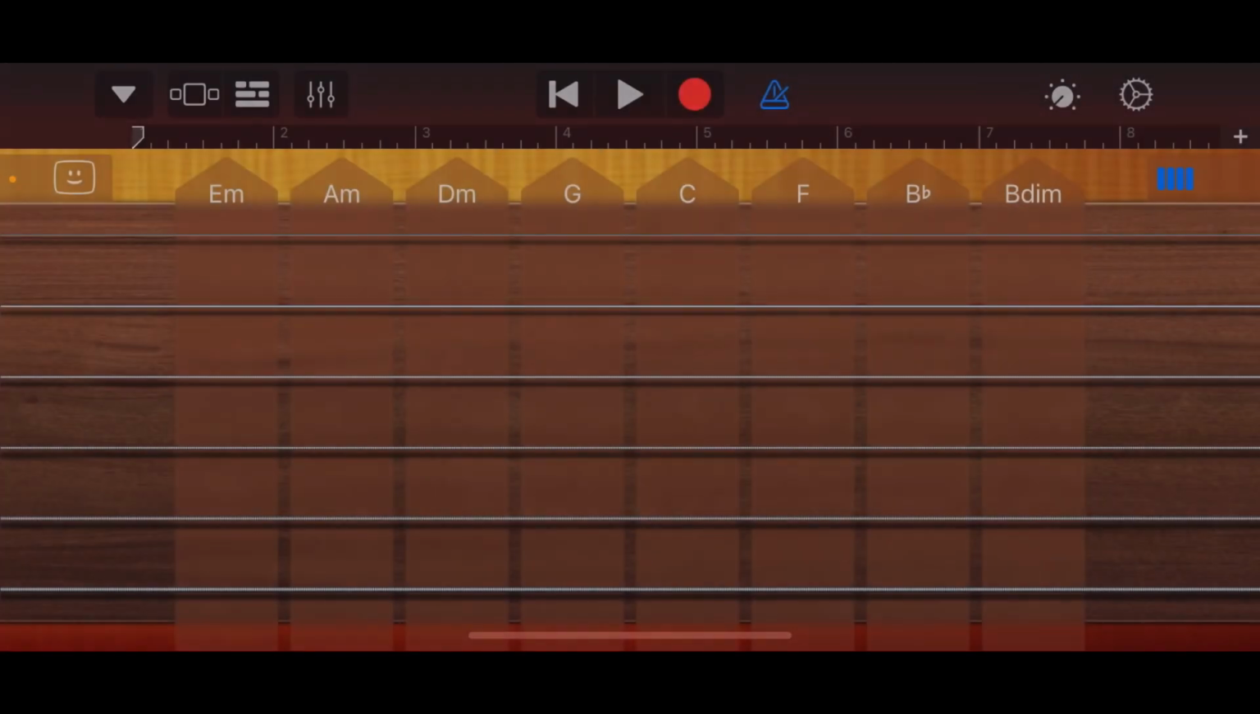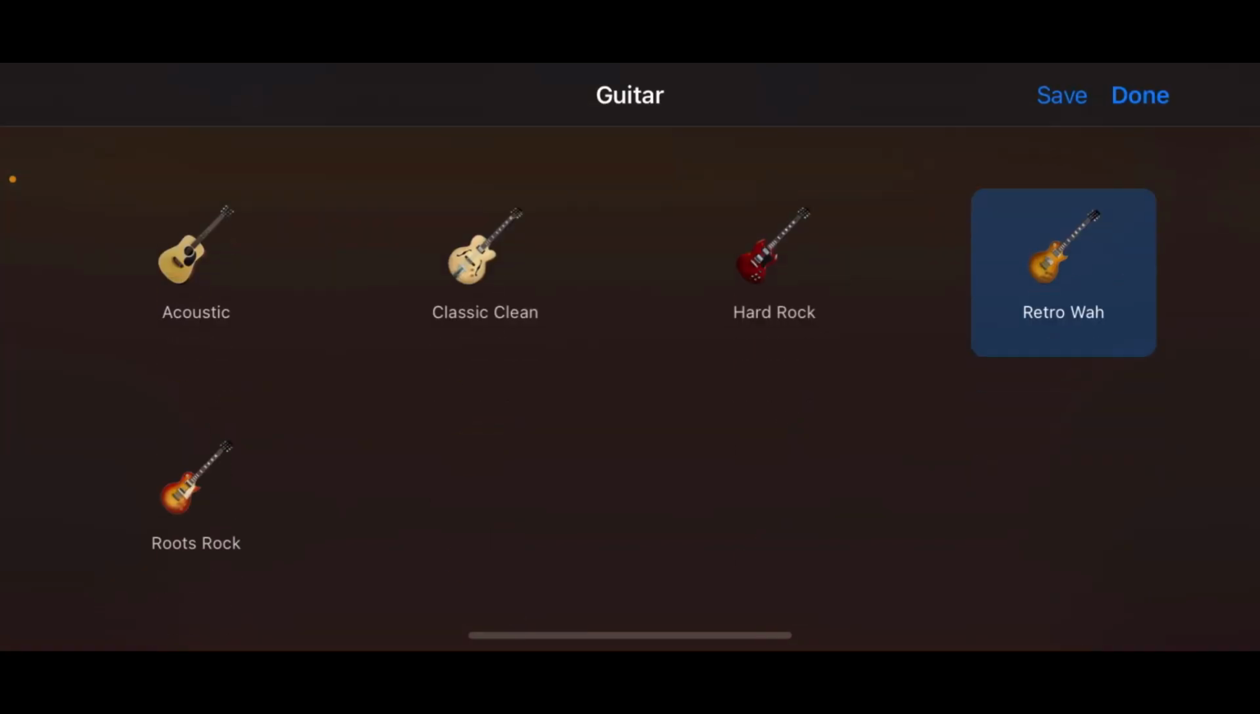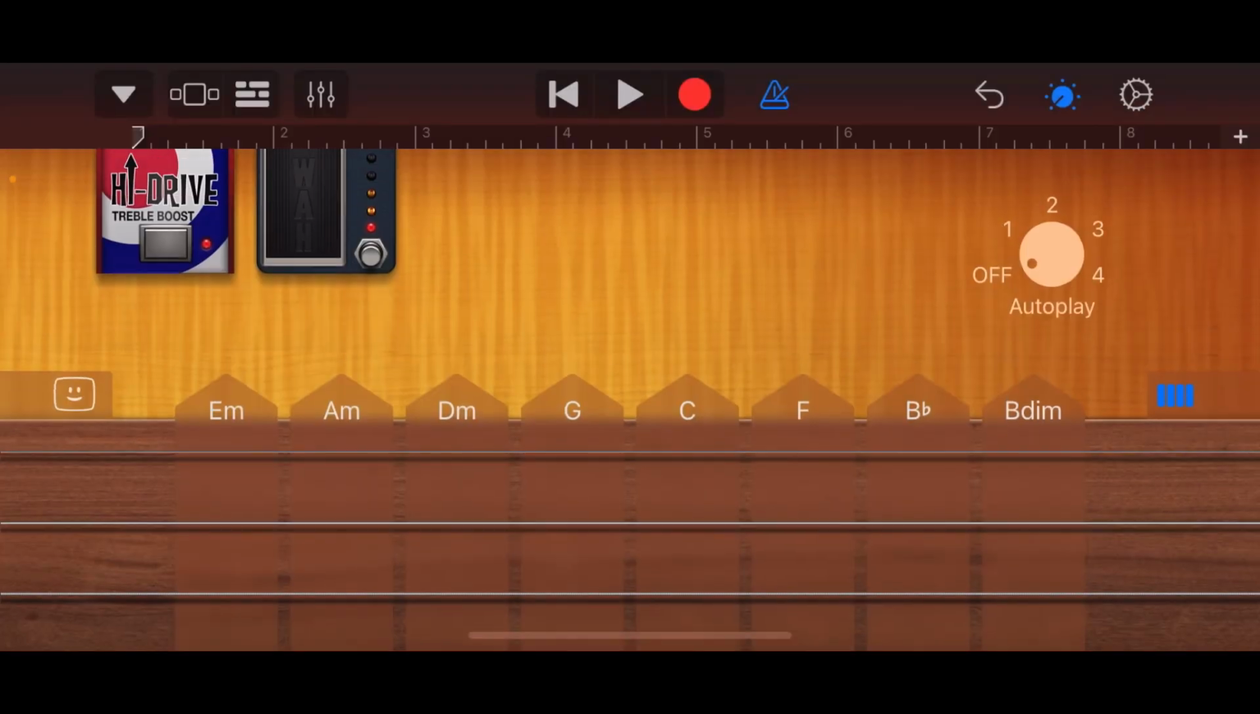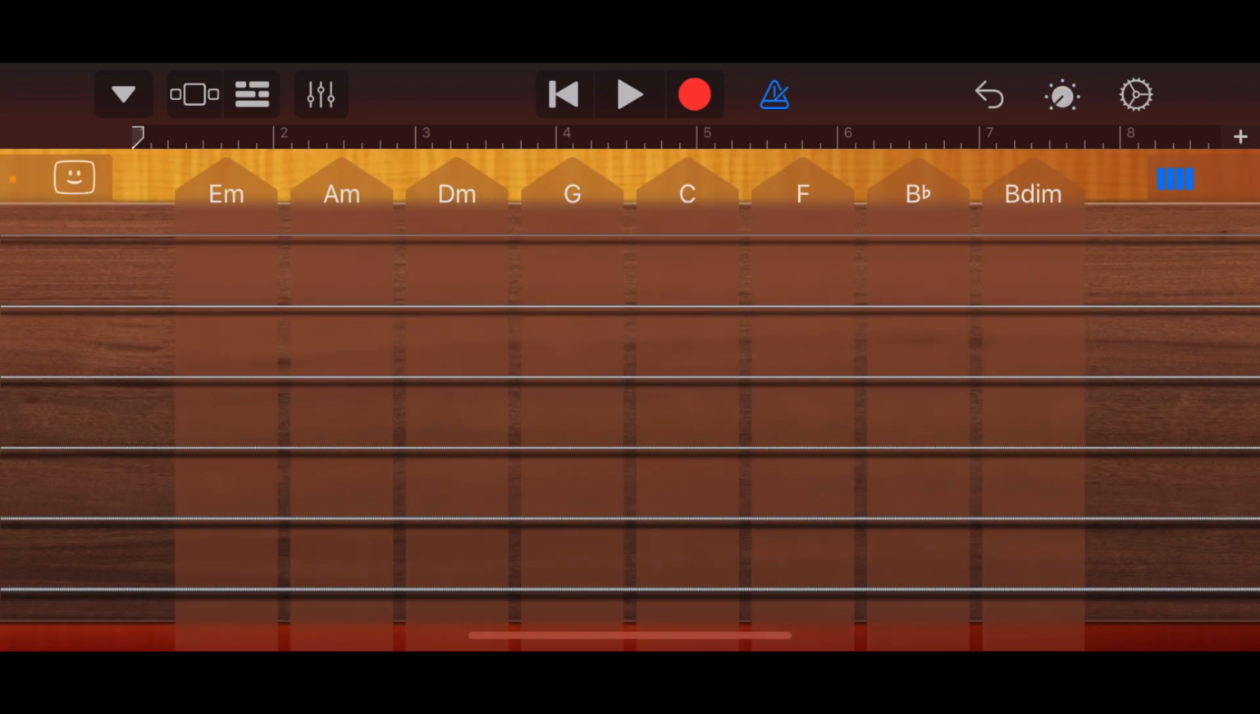Now for the electric guitar. We're just going to play the chord progression using the retro wah sound with high drive and wah turned on. However, the guitar is a little different than other instruments in GarageBand. This is because guitars are strummed, which means we don't play all the notes at the same time.